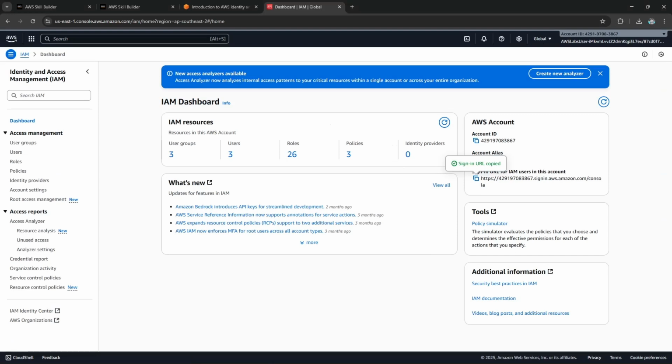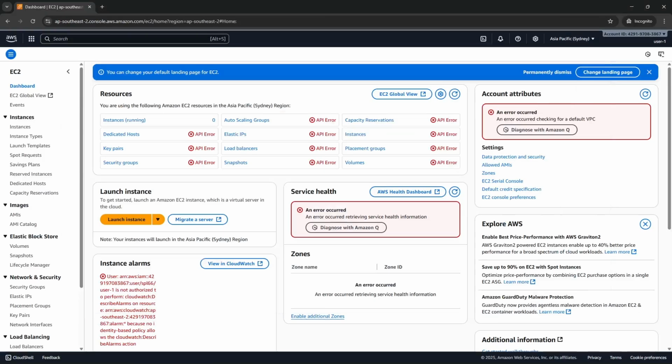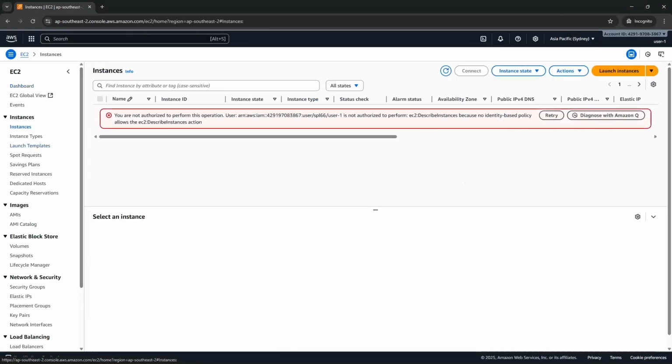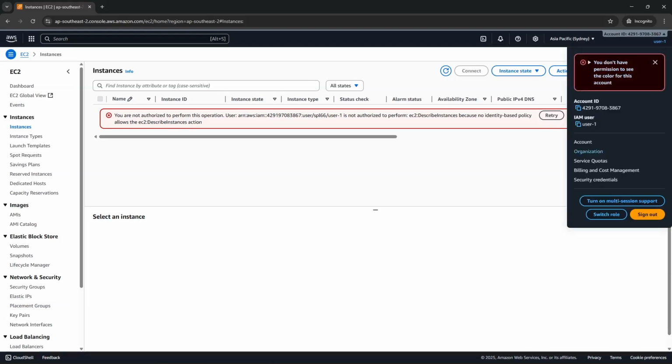After you check that, next thing we have to do is choose the instances part. If you just click on the instances right up here, you can see you are not authorized to perform these operations because user 1 is not authorized to perform EC2 describe instances. This user only has the S3 read only access, S3 support, so that's why it is not able to access the EC2, not able to get the view of EC2. So for this you have to log in with your user 2 account.